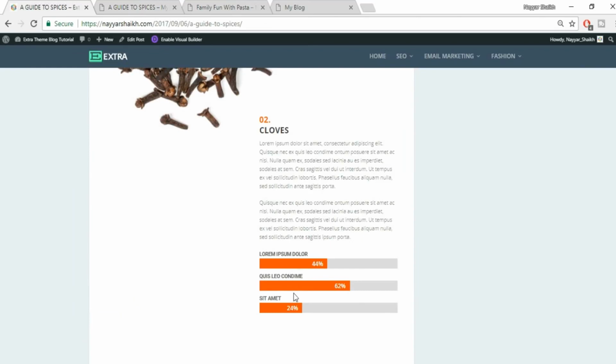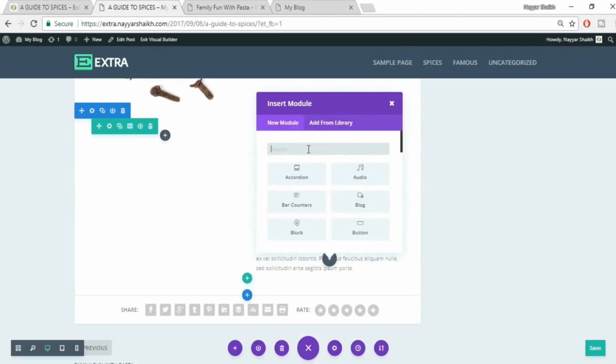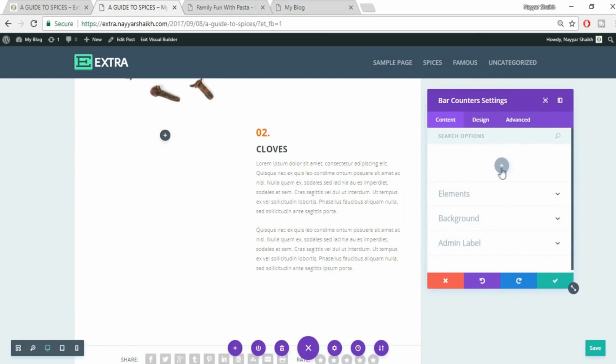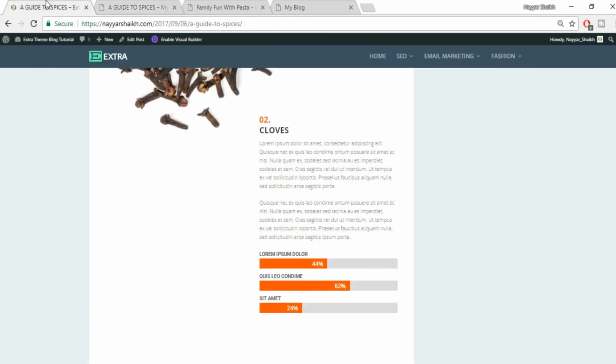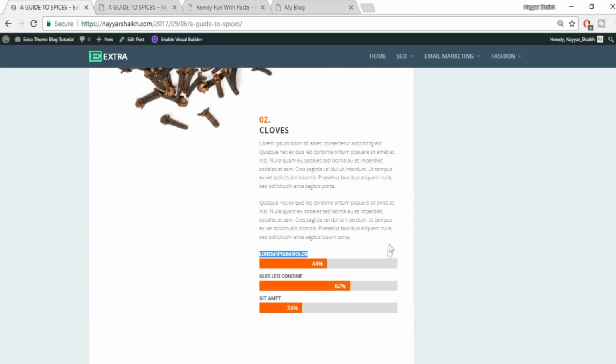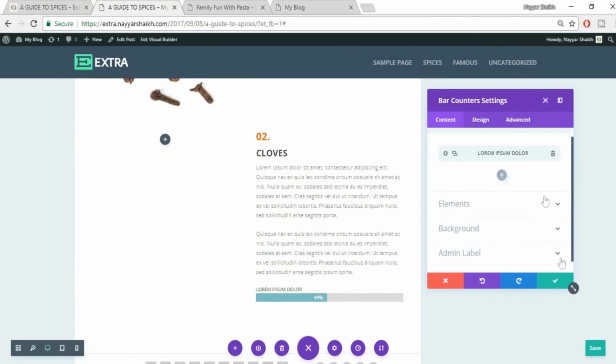Okay, now let's add these bar counters. Click on this add new module, search for bar counters. This is the one. Now what you have to do, click on this add button to add the first one. The title here, as you can see, is lorem ipsum dolor. Select that. Percentage is 44%. Okay, fine. Now click on save changes.